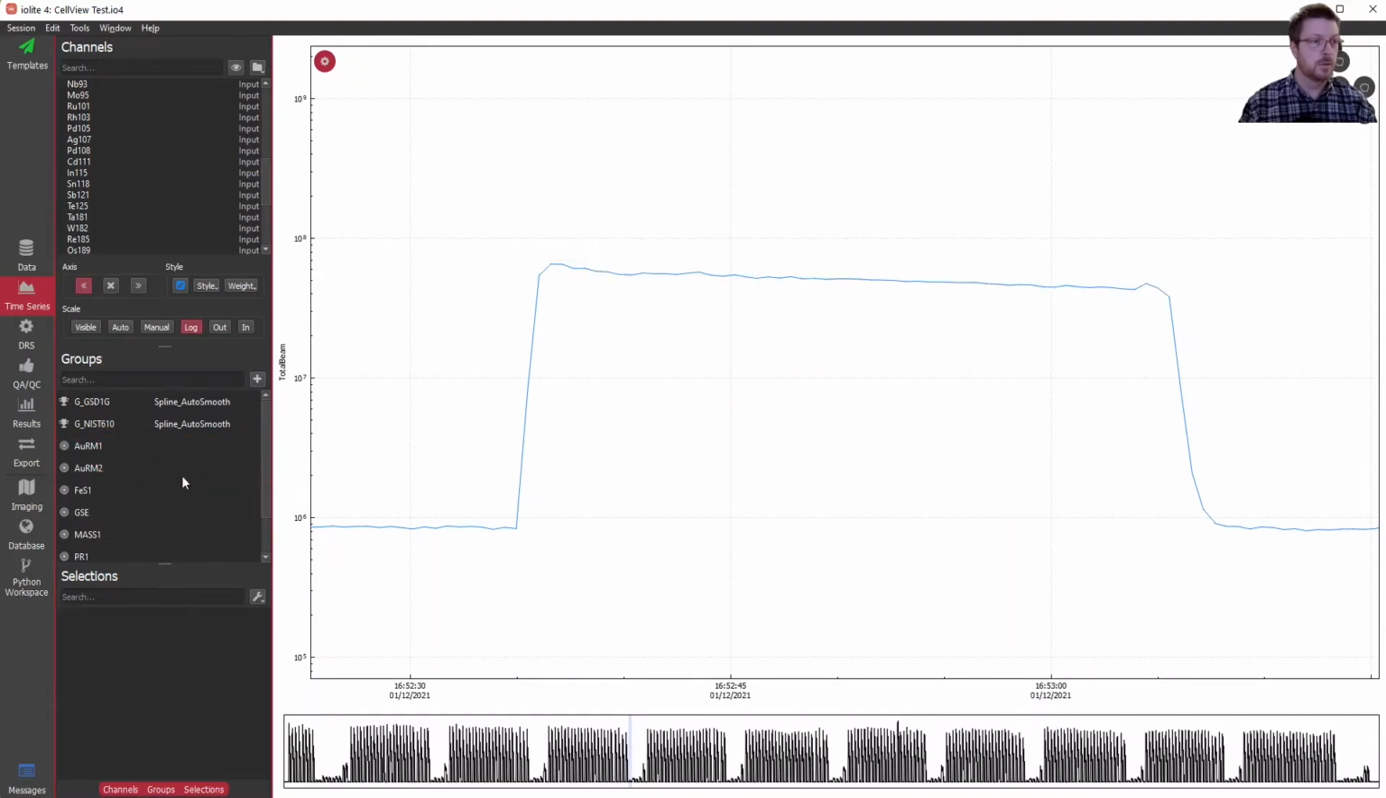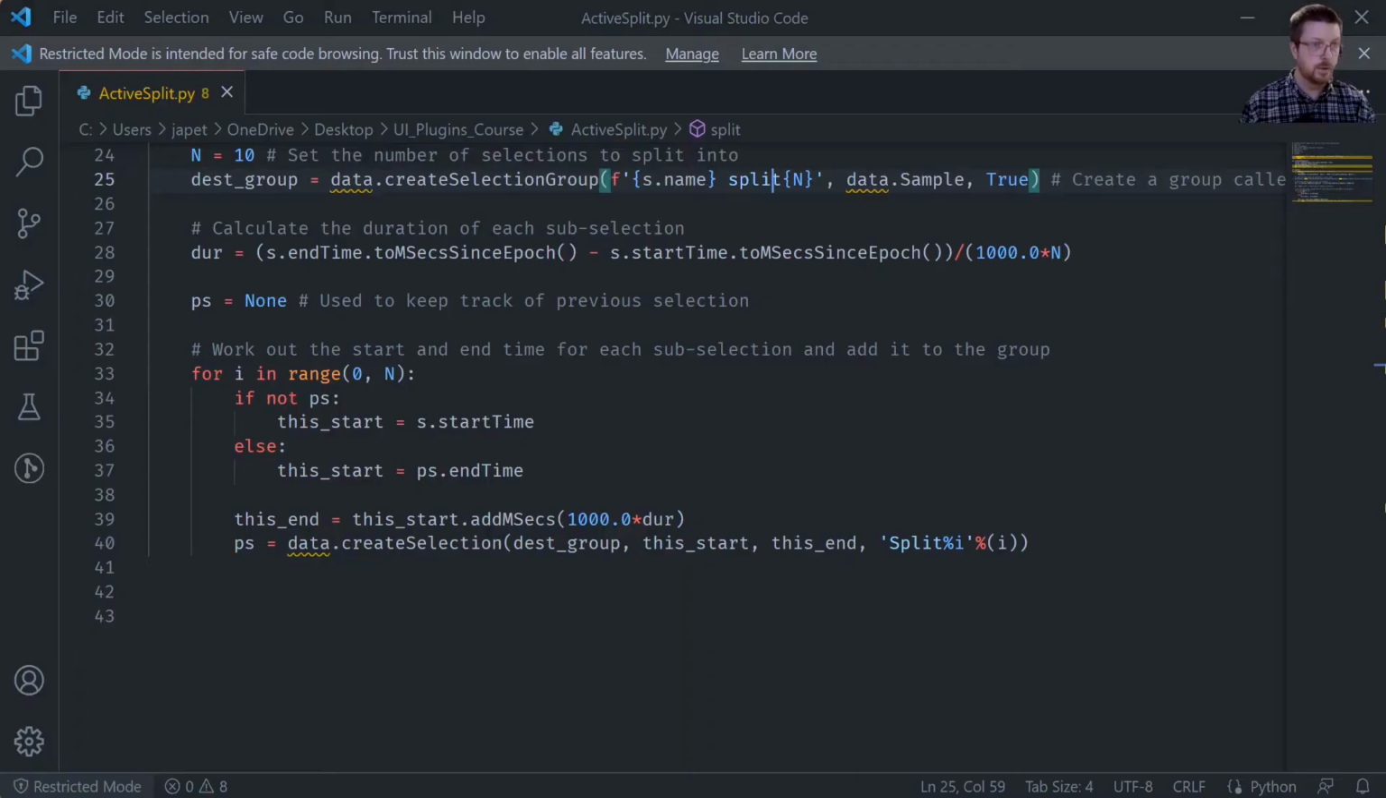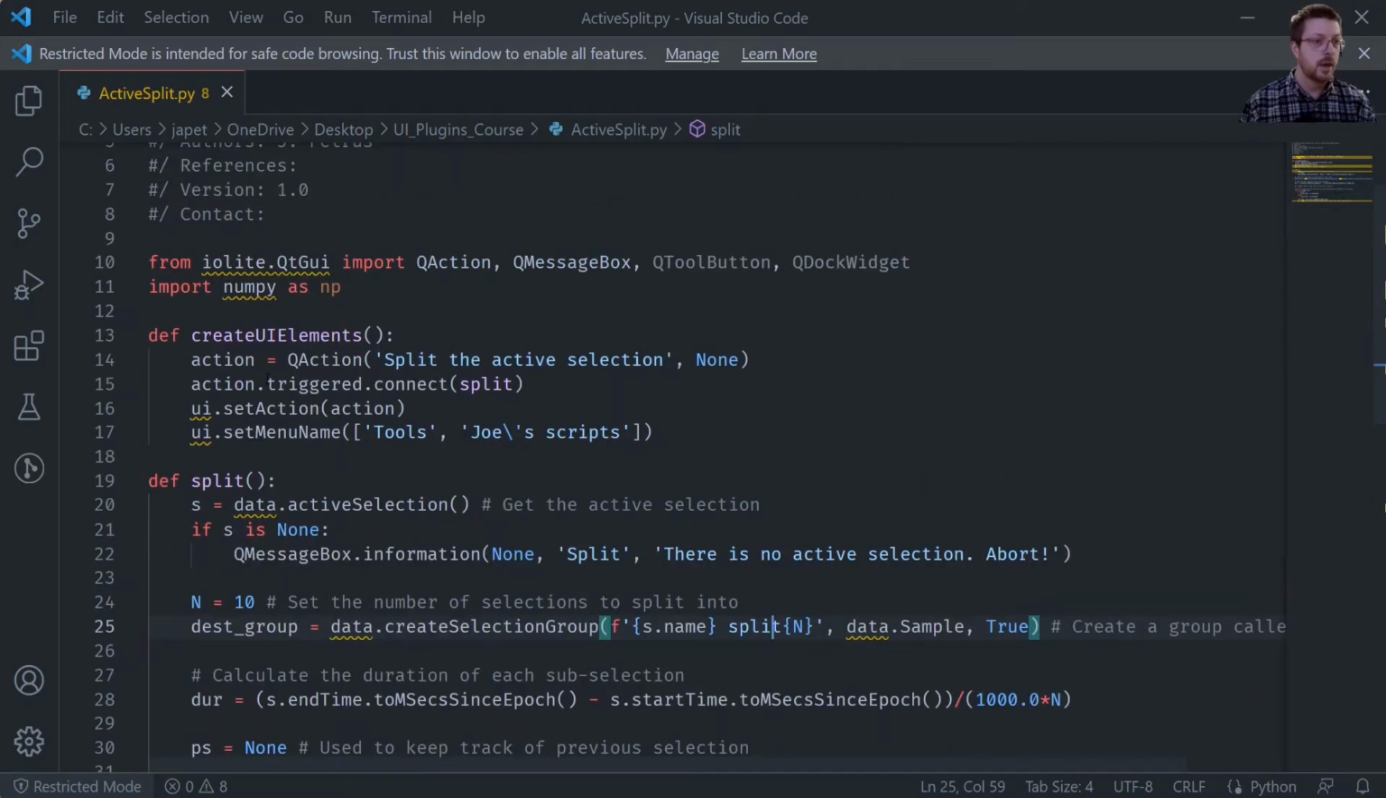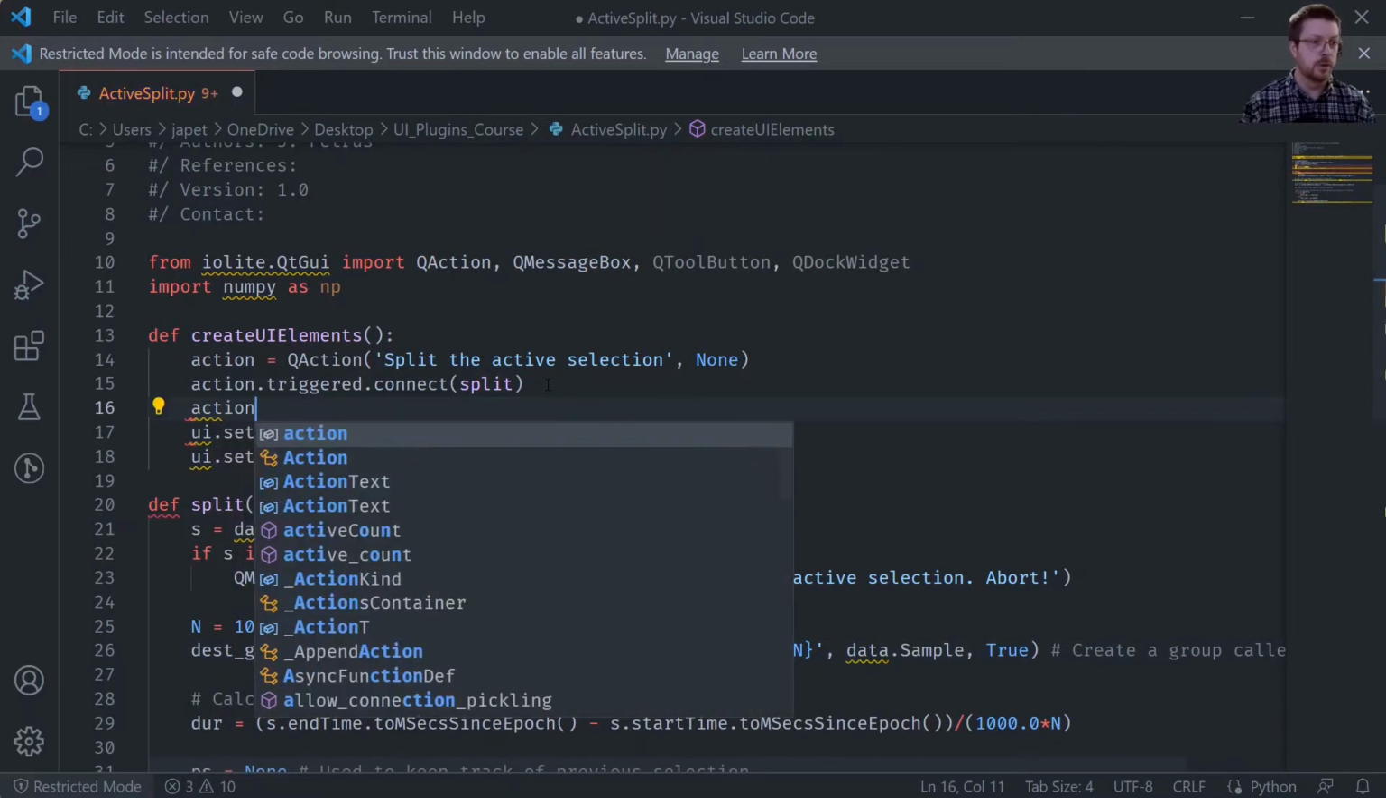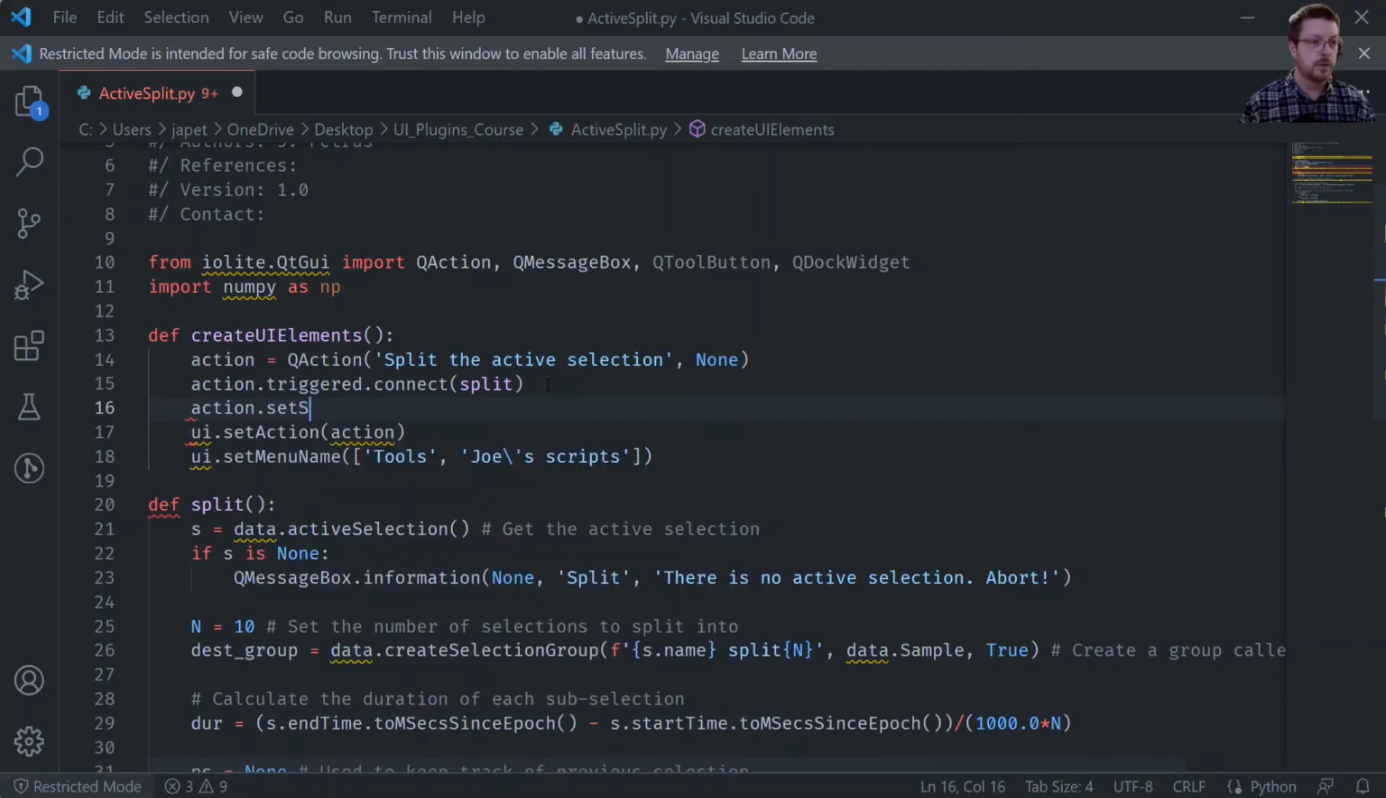So I'm just going to remove that group for now, and we're going to go back to our script and add in the part that really makes it handy. So we'll come back to our script, and now back up here where we've created the action, what we're going to do now is set a shortcut. To do that, we can do action.setShortcut.